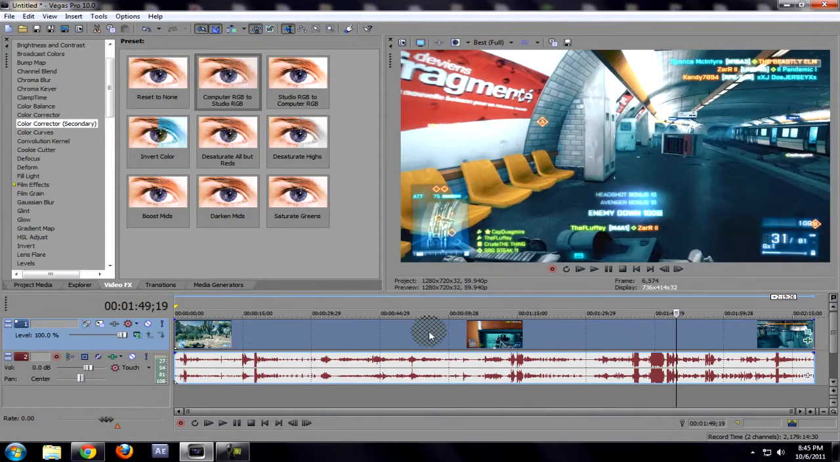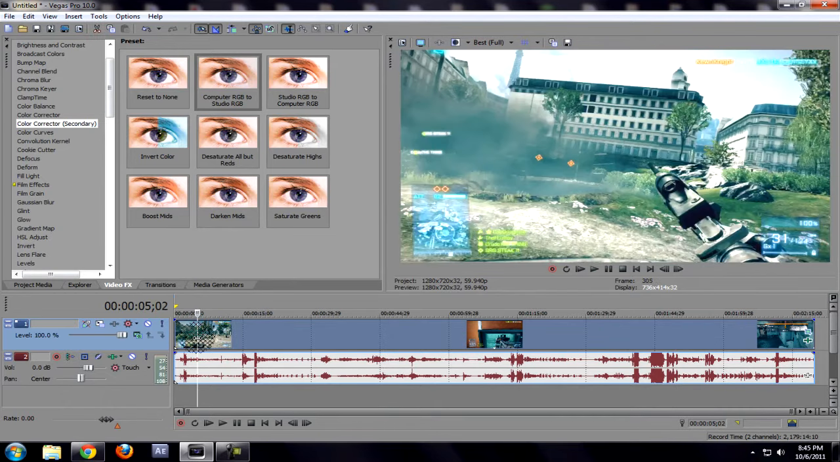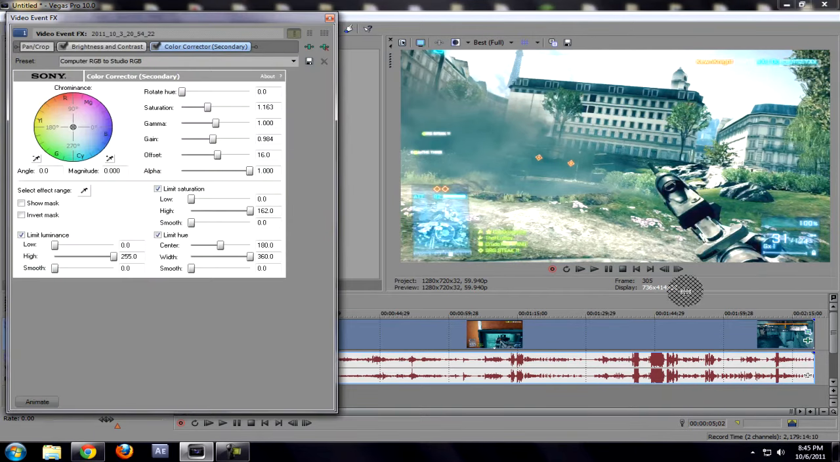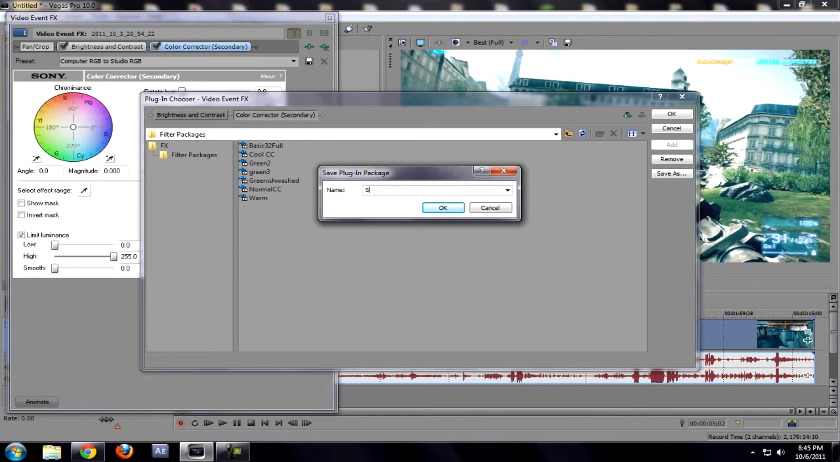Well, you want to save them all as an event package so you can have a nice color correction for your game, and you hate loading them every time. It's annoying. I'm not going to lie. What do you have to do? All you have to do is click this button right here, and then click this button, plug-in chain. Click that, and then you can simply press save as, type in package. I'm just going to name this CC BF3, let's say.